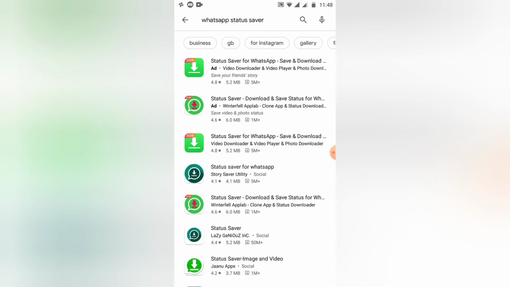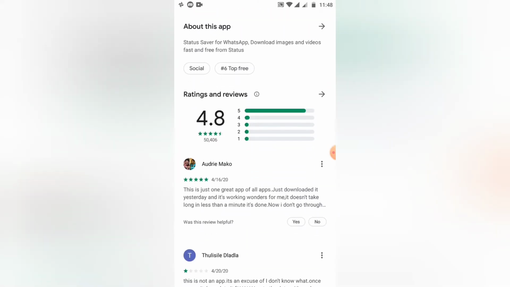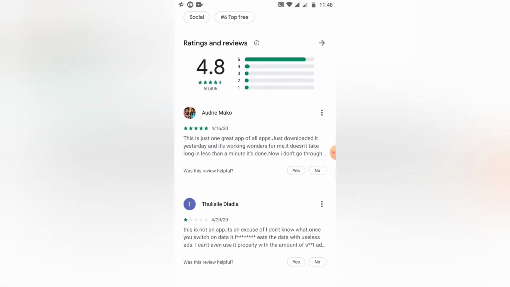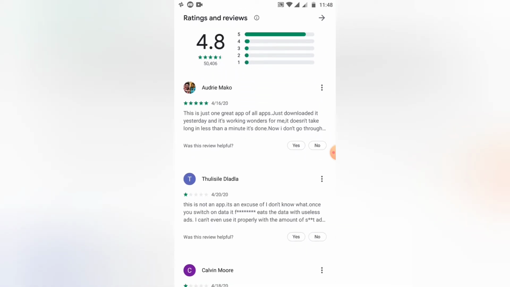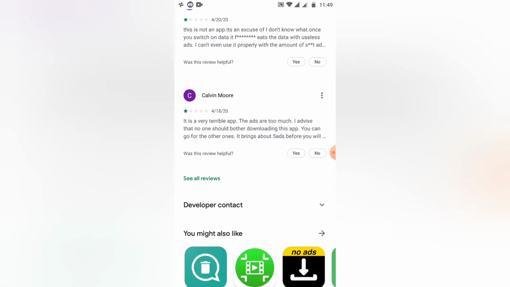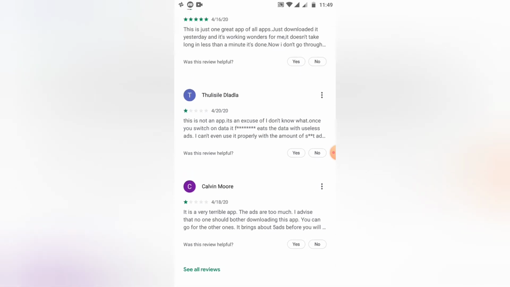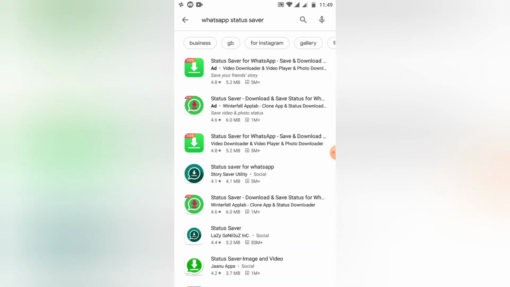It has a 4.8 rating, 5.2 megabytes in size, and 5 M plus downloads. We go to the reviews, and here is where you check on the reviews. I can see somebody saying this is a great app. Another guy is saying this is not an app. Another one is saying this is a very terrible app, and the dominant comment is that this is not likely to perform. Let's check on the second one.